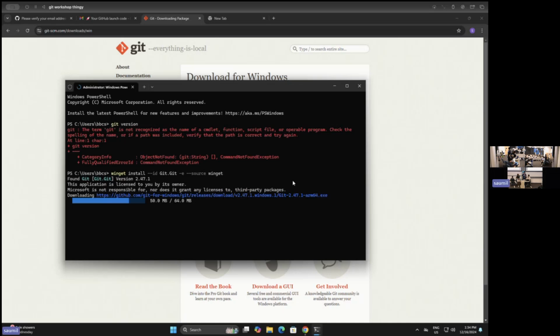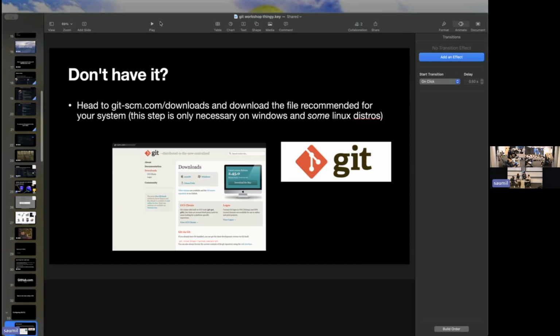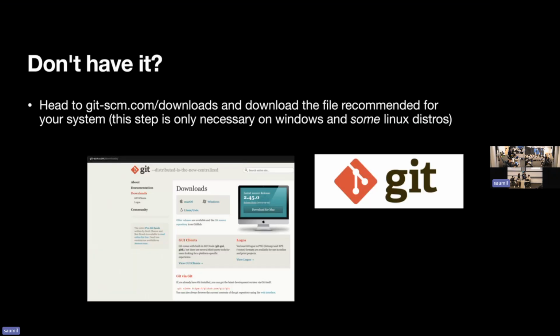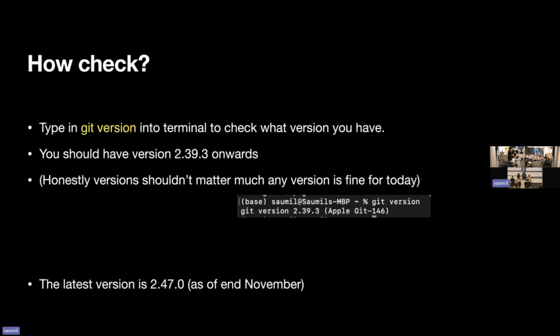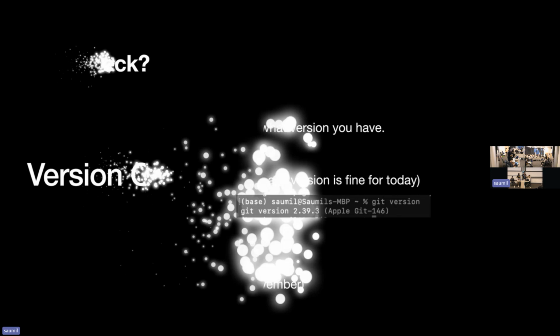Anyone still struggling with Git, feel free to reach out to a facilitator or one of us will come down and help you. Everyone has Git? Alrighty, so moving on, since I think everyone has it. If you don't, please reach out. Checking the Git version, you should have done this already. So moving on, version control. This is the part where Yuhan takes over.